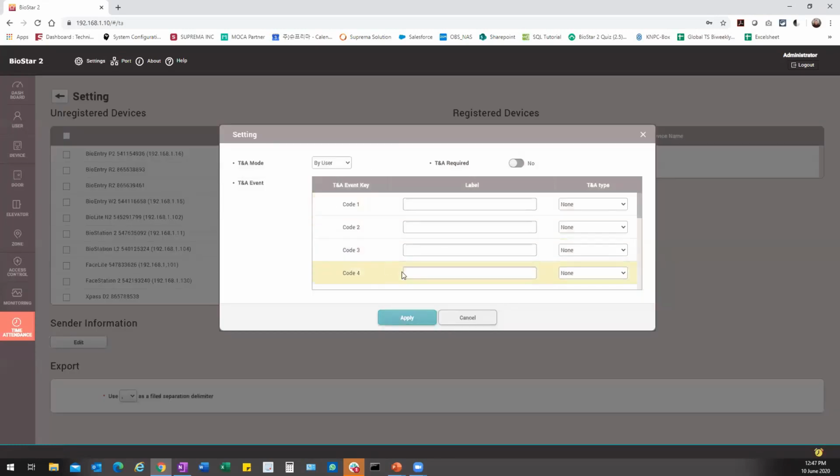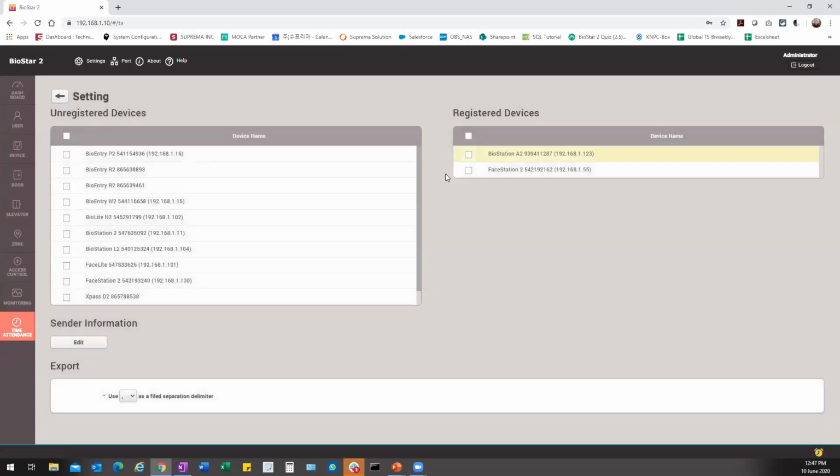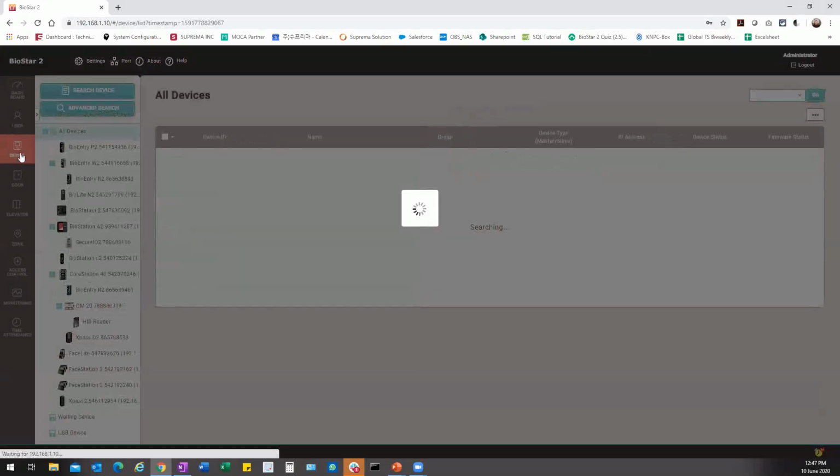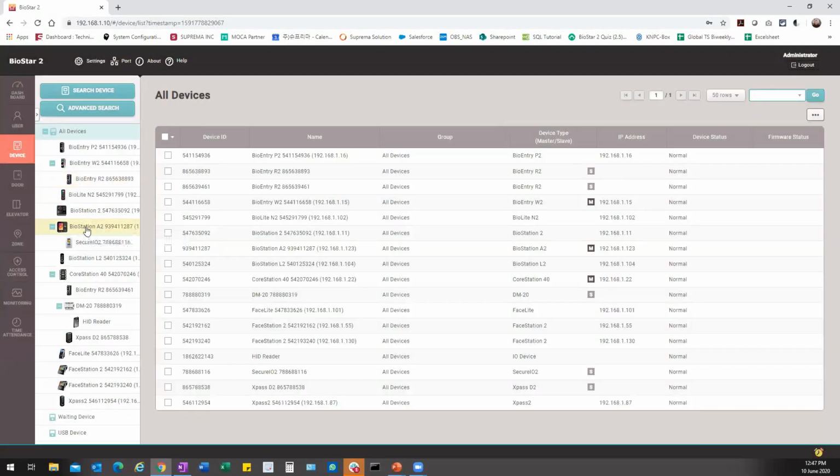BioStation A2 is still the same. We did not configure it. However, this is not the only place to change the device setting. You can still go to the device and, for example, the BioStation A2.